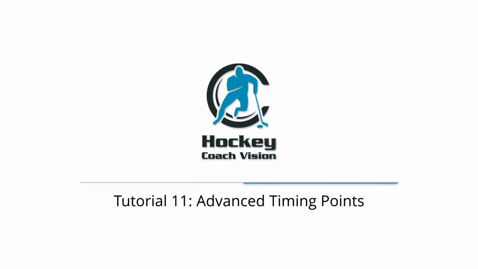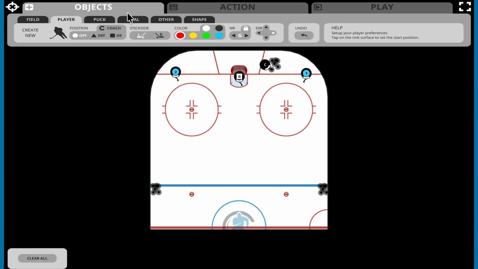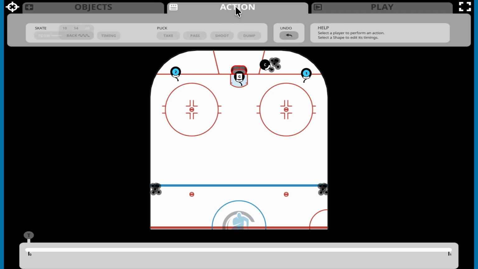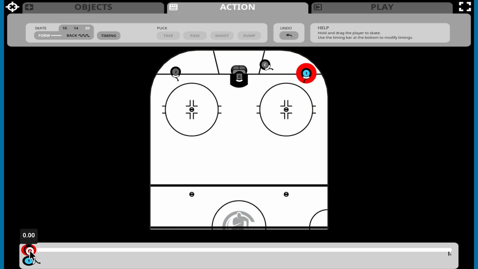In this tutorial, you'll learn more advanced ways to control player movement, speed, and timing. Select player 1 to display the timing bar below. Every player's first timing point starts at 0 seconds by default. Drag the first timing point to 0.5 seconds.